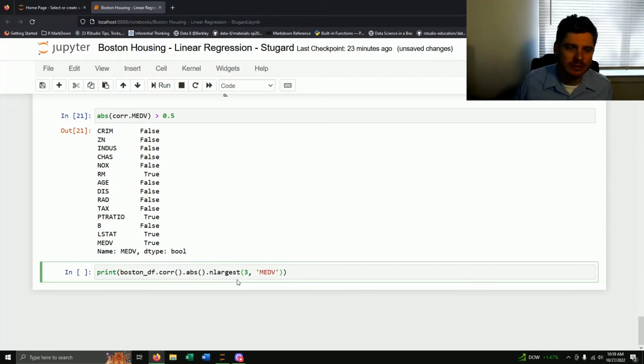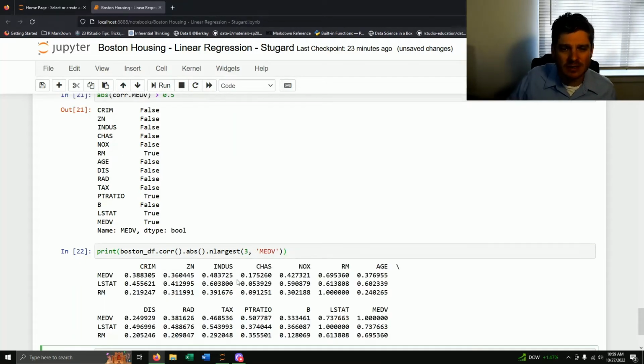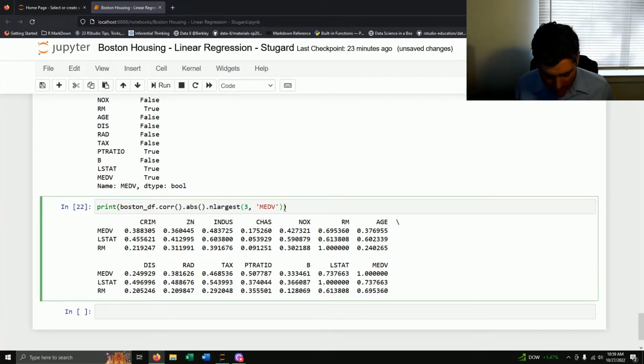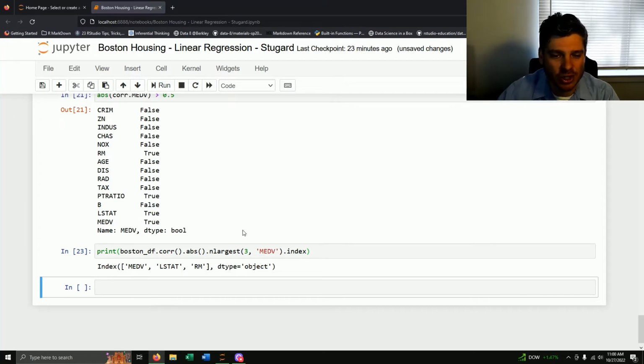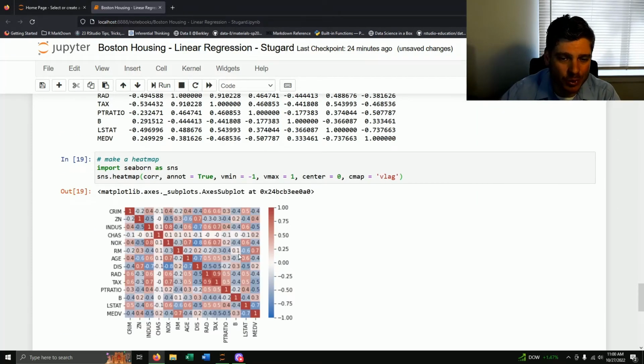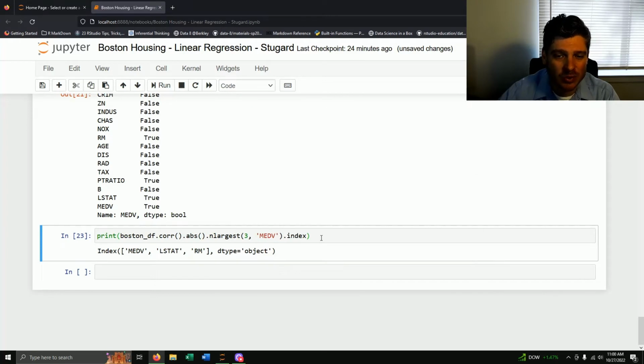And then, let's see, is that going to run? Yeah, so that lists the top 3. So median value, LSTAT, and RM, and it lists all of them. I don't necessarily want all of them. So what I'm going to do is do one last one, dot index here, and then it'll just print the index. I just want the index. What are the top 3? MEDV, LSTAT, and RM. So that's really good. So again, I can go through it this way. I can go through it this way.